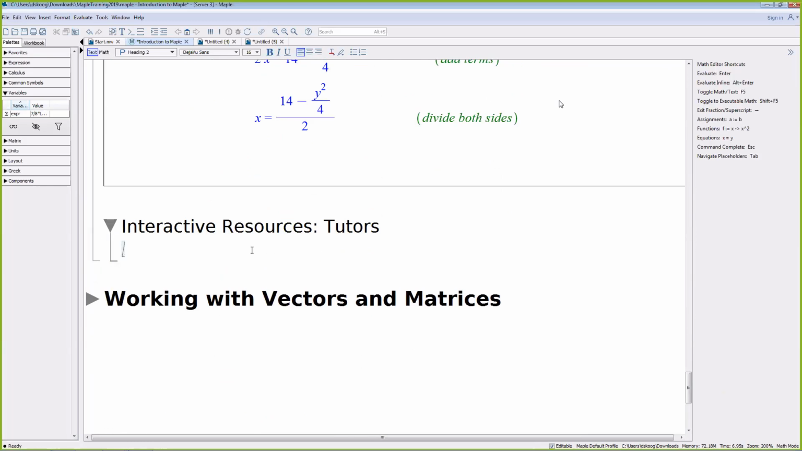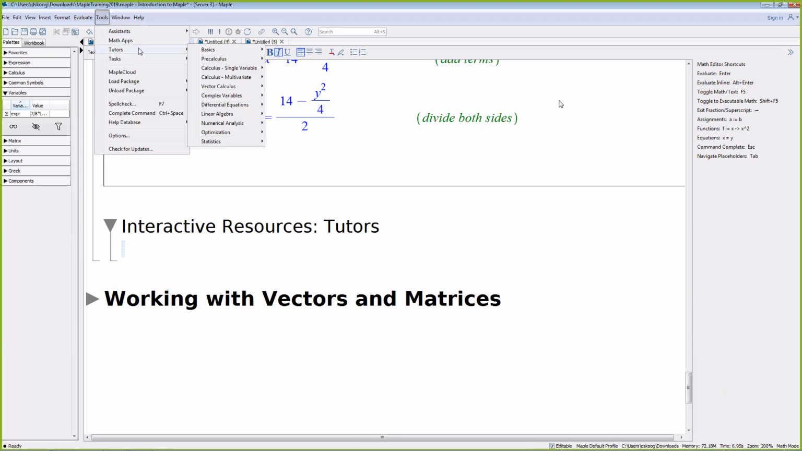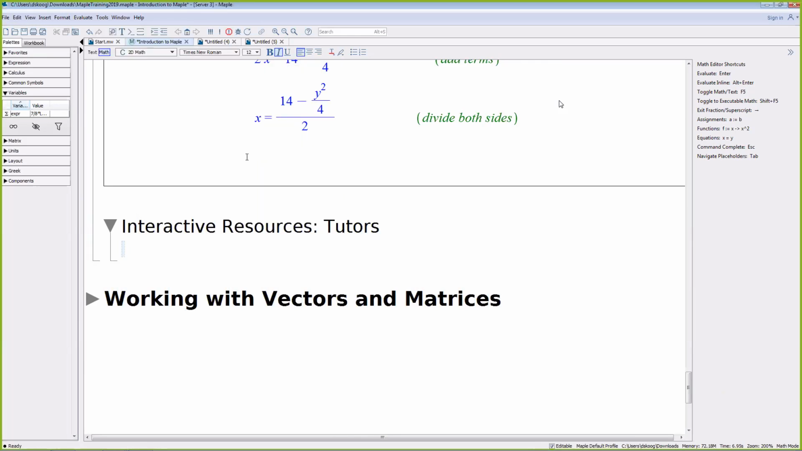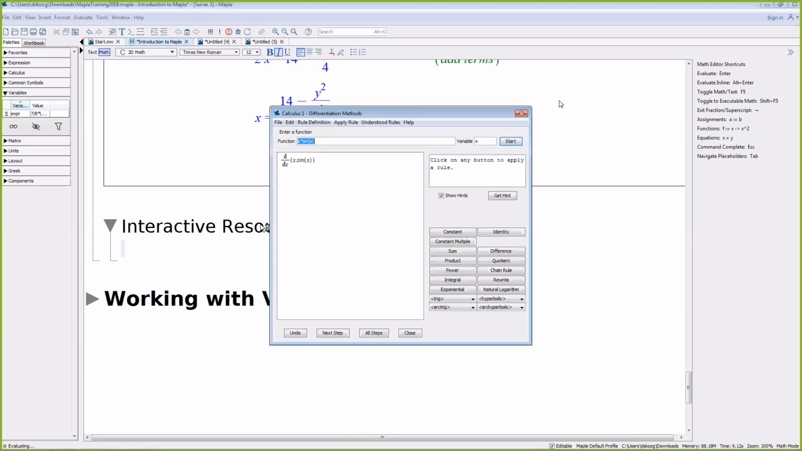And each one of these packages actually includes interactive documents. They also include what we call interactive tutors. So let me quickly show you one from our Student Calculus 1 package. I'll go up here to Tools, Tutors. You'll see the same breakdown for student packages as I just showed you. But I'll go to Single Variable Calculus, and I'll choose Differentiation Methods. This is going to bring up our Differentiation Methods tutor.